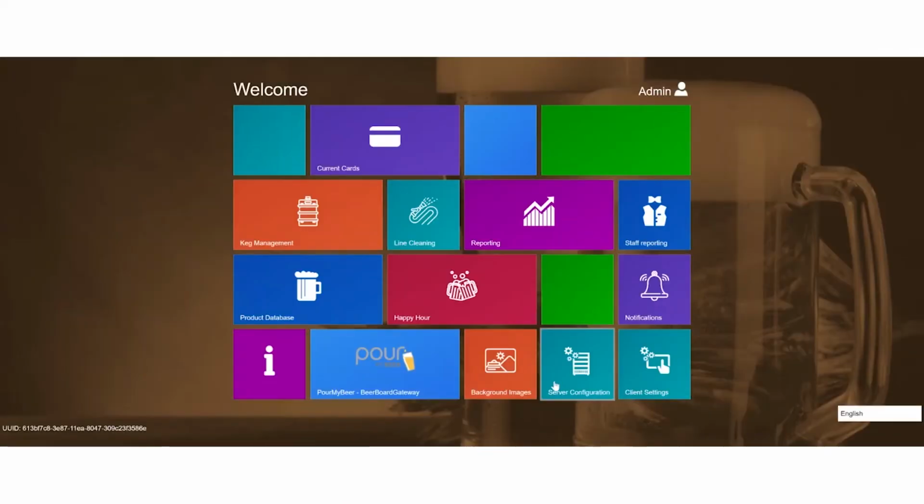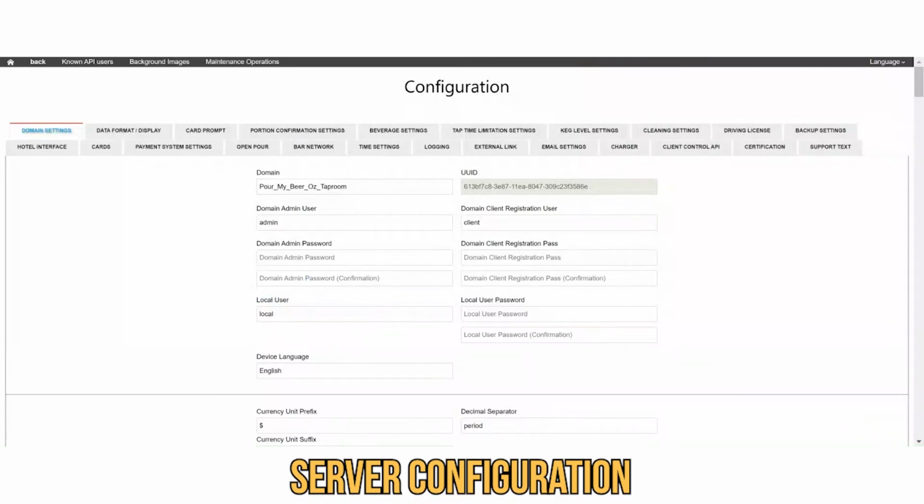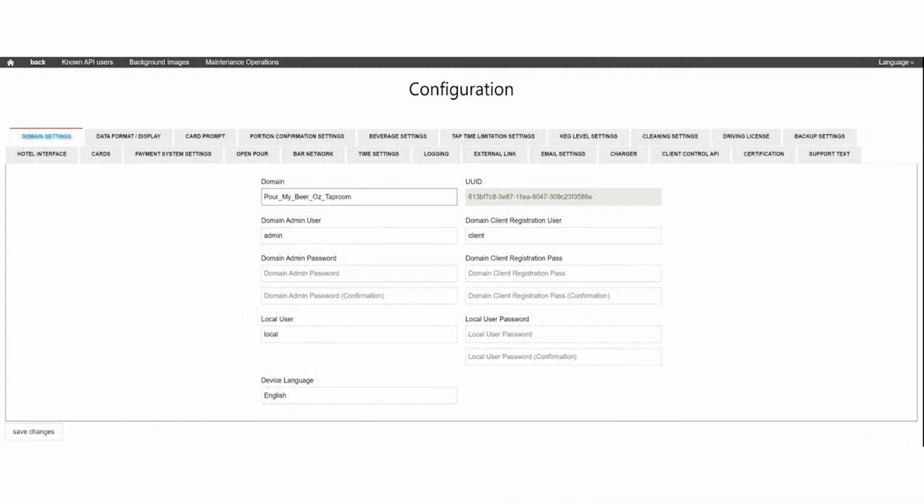Next up is the server configuration setting section. This is very big. There's a lot to go over. I'm going to go over some of the more important features. Okay, the first section we're going to talk about is domain. The domain setting is your entire system, how the screens and server are linked together via the network. You can also change your domain and local credentials for logins.